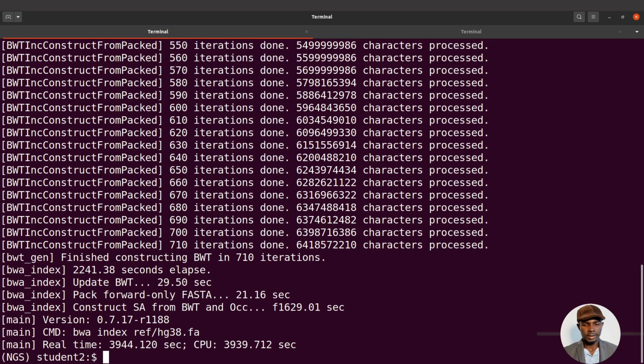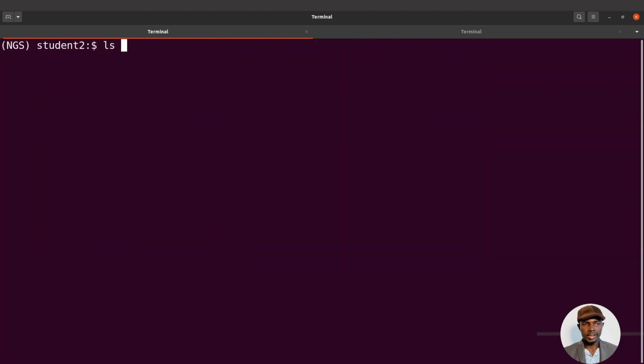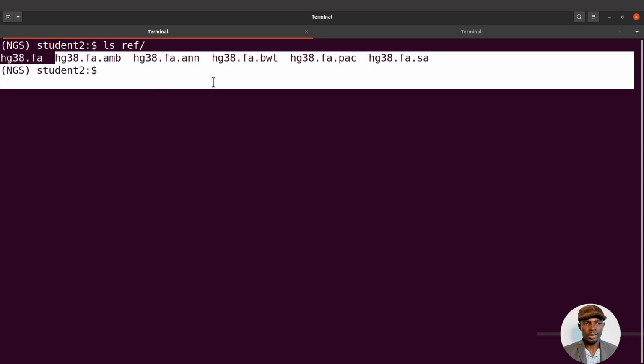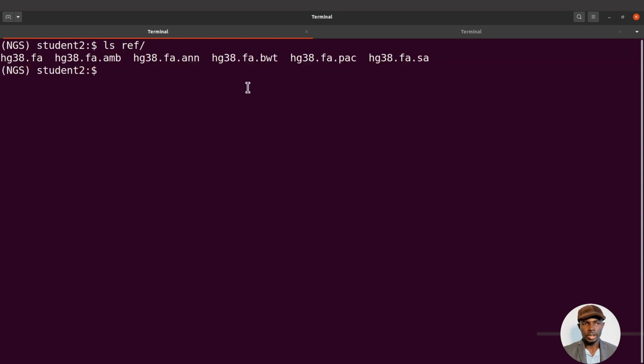Okay, the indexing has been done. So let's take a look at the output. Let's clear the screen first, and let's do an ls into ref, and we are going to find some additional files. In addition to the .fa file, you have these files also generated. So now we are ready to perform the mapping. So let's continue.